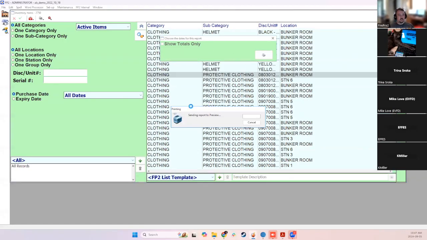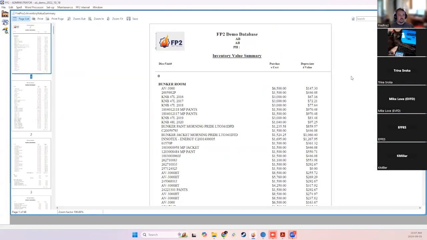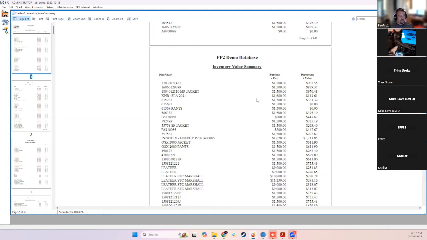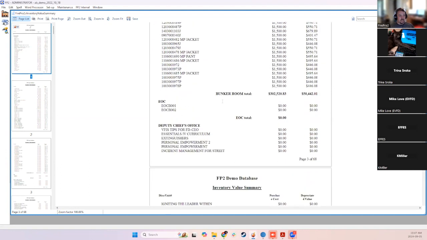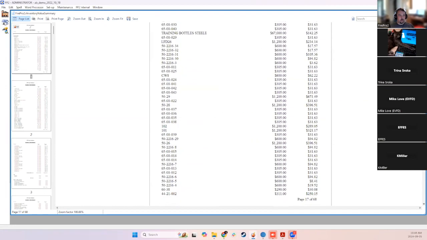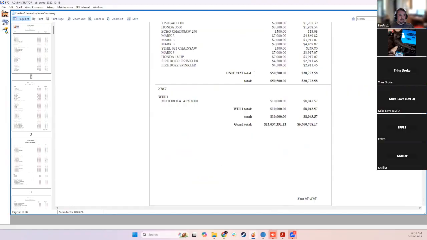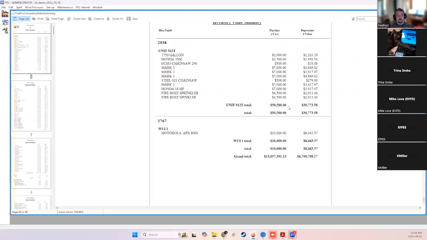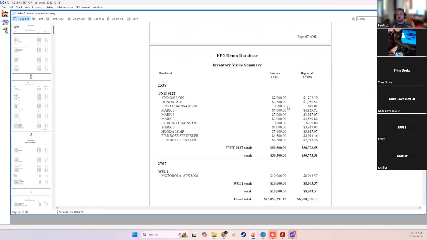For many departments, this has been designed to just give you a report that quickly spits out, what is my inventory worth? And I probably should have done this for less than 2,700 items, but you tend to do this at a big scale. So it's going to show you all your gear broken down by station and location, and total value, as well as the actual estimated depreciated value, if you want.